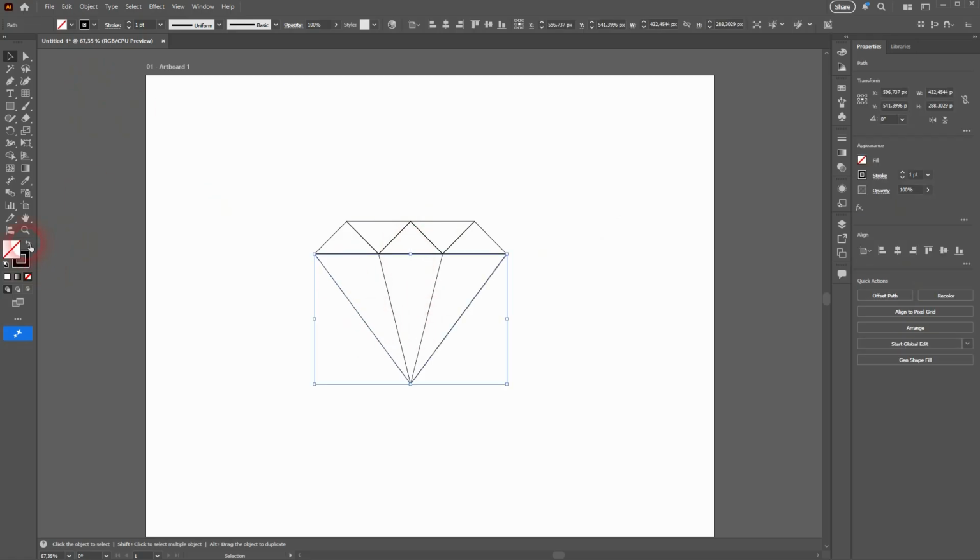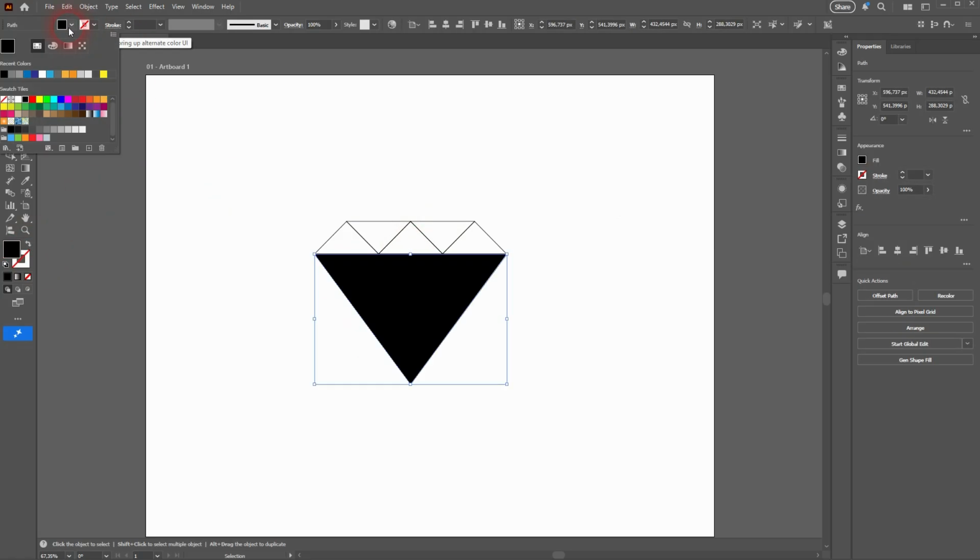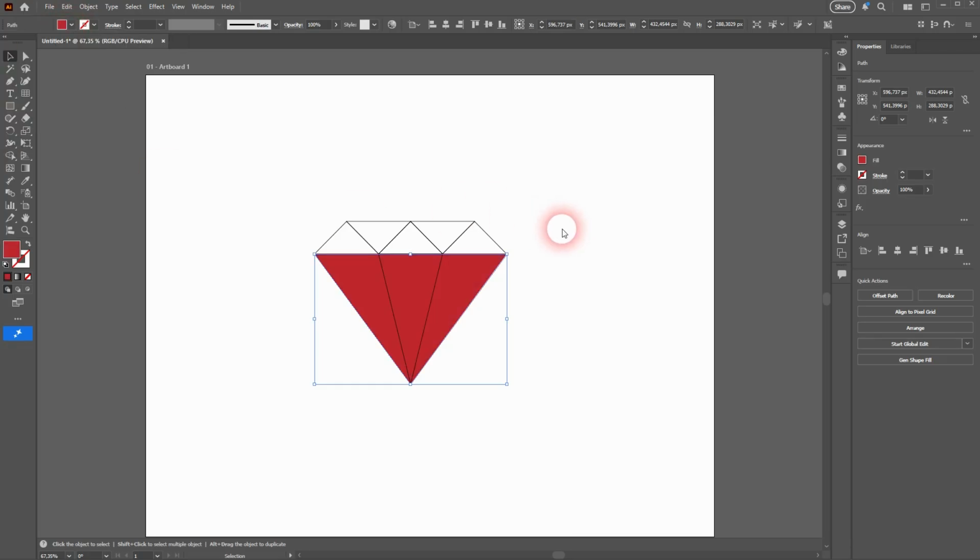All we have to do now is to flip the colors from stroke to fill and then pick a different color swatch. I'm going to stick to the basic swatches. Once again, we haven't yet talked about other color options, therefore I'm going to stick to these basics.